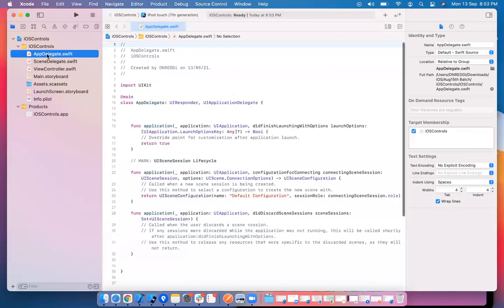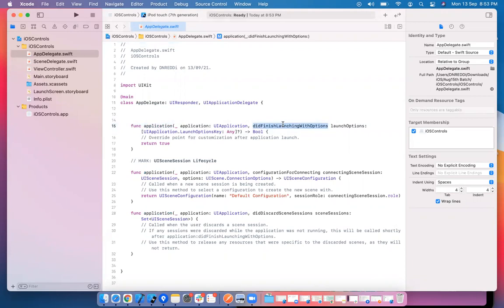We have seen the app delegate lifecycle, like application didFinishLaunchingWithOptions. This is the first method which gets called. Then we have lifecycle methods like applicationWillBecomeActive, applicationDidEnterForeground, applicationWillResignActive, applicationDidEnterBackground, applicationWillTerminate. ApplicationWillTerminate gets called when the application is about to close, about to end its process. But we cannot see that.